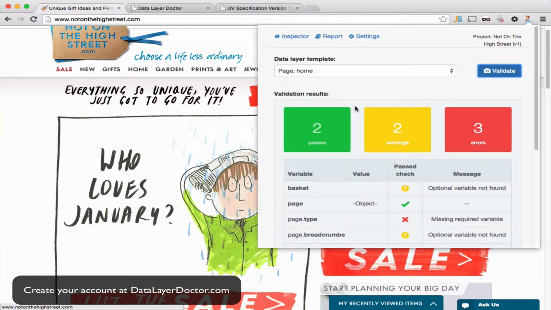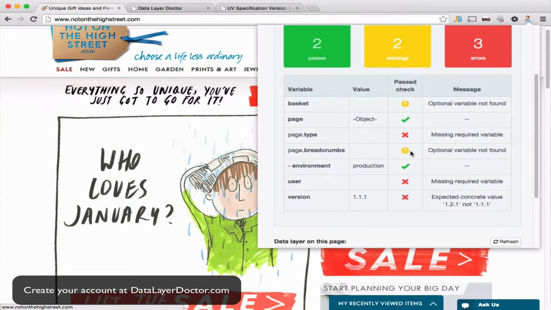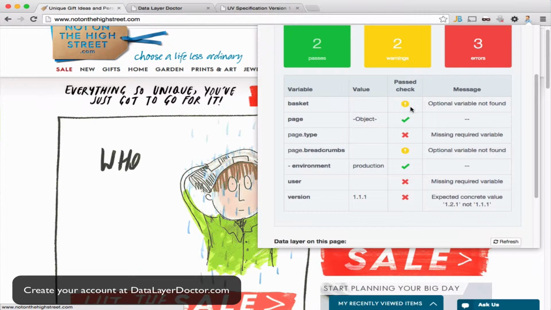So I'm going to hit validate, and instantly we're shown how many variables passed, how many failed, and how many things we're being warned about. So if you have a look here, we can see the basket object. Again, I haven't put anything in my basket, so this is an optional variable anyway, so it just comes up as a warning.